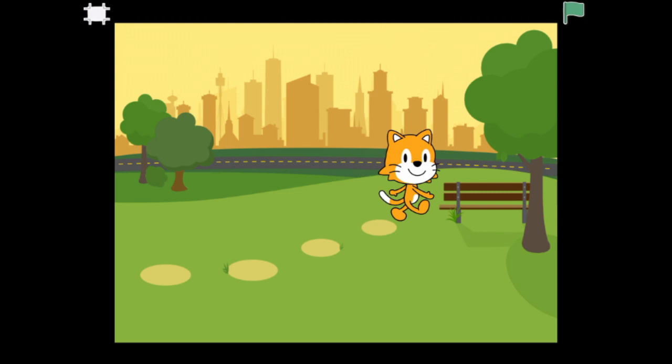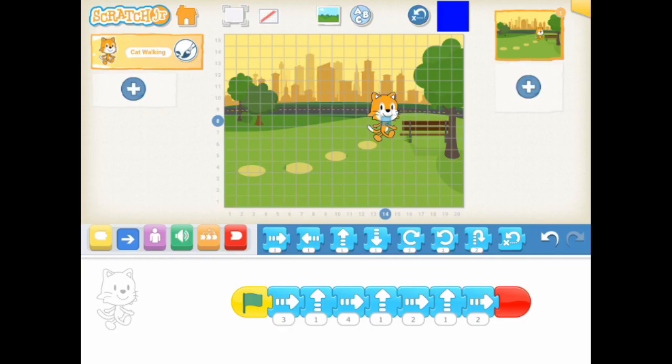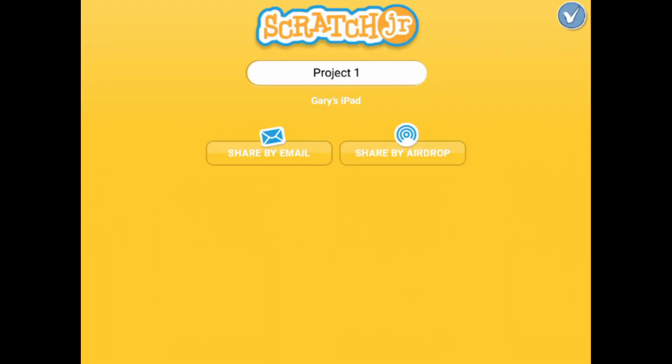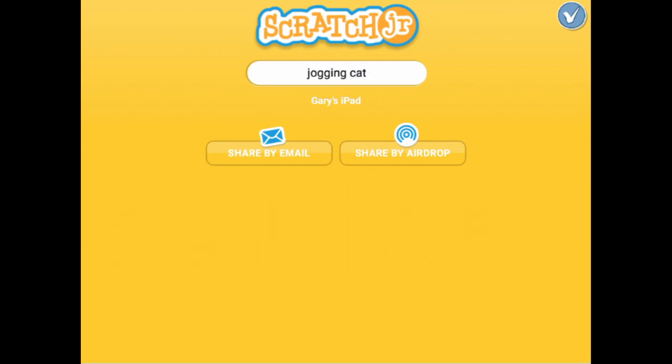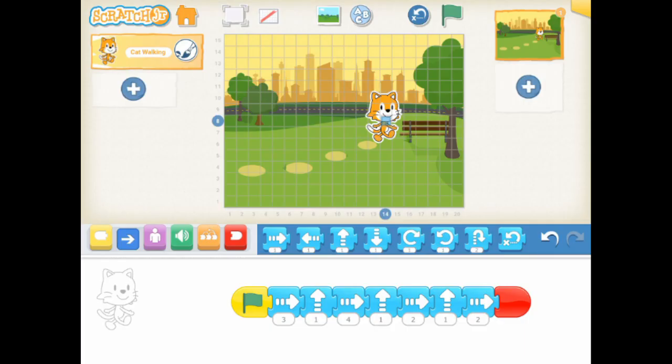Very nice. The final step is to name our project. Click the yellow button on top right hand corner of the interface screen. Let's change the name to Jogging Cat. Done. As you can see, it is so easy to create your own story.